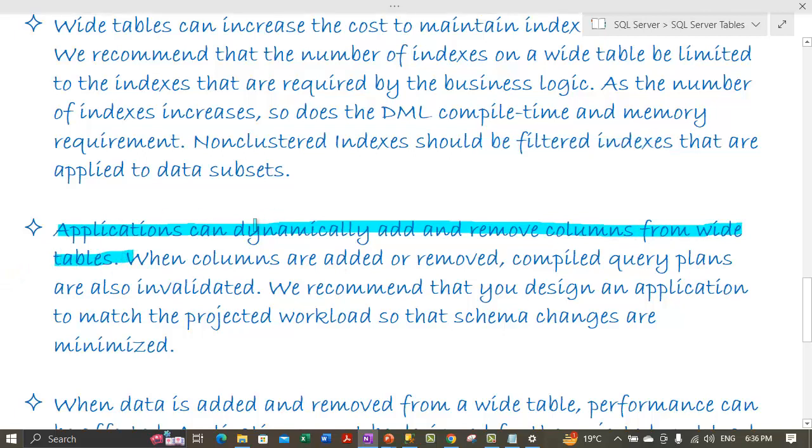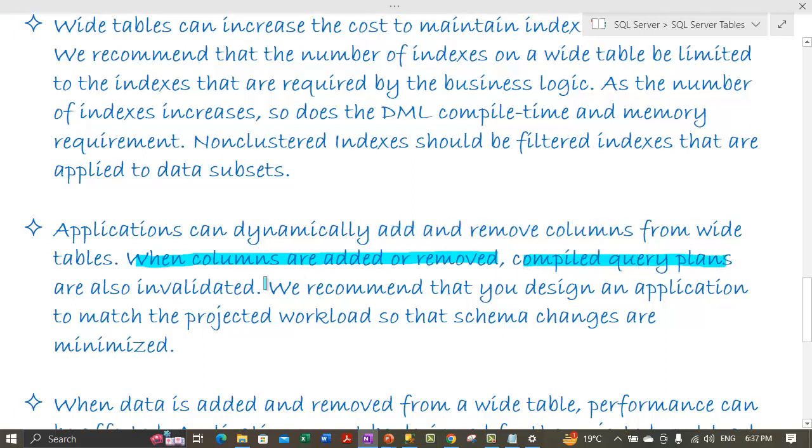So there can be applications which can dynamically add and remove columns from our wide tables. So that basically is a schema change. Adding or removing a column from a table is a schema change. Now when the columns are added or removed, compiled query plans become invalidated. So compiled query plans are not valid anymore if the columns are added or removed.